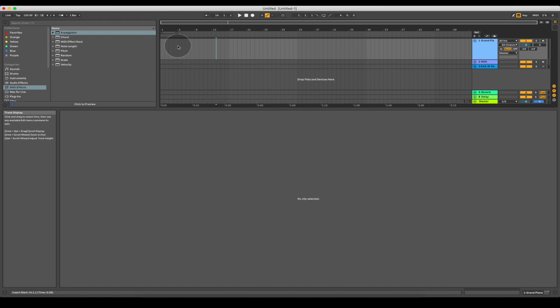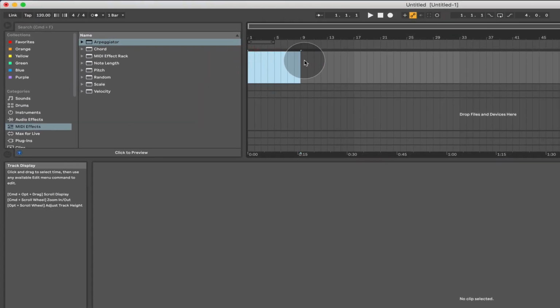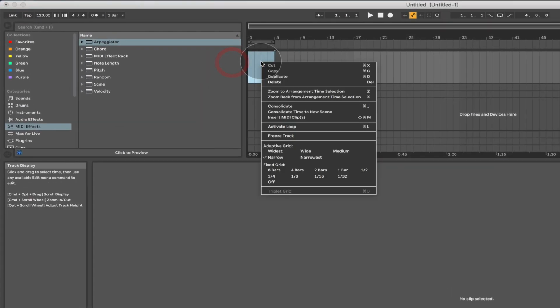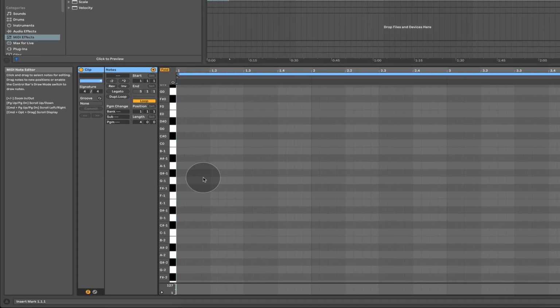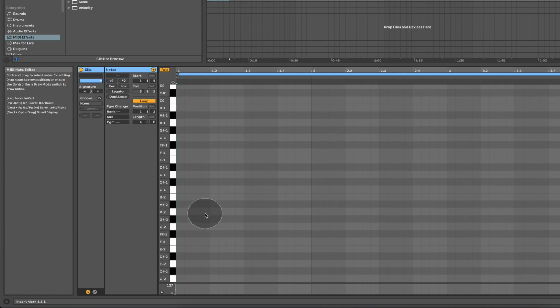What we've got to do is, first of all, create a MIDI clip. I'm going to highlight this section, right click, and select Insert MIDI Clip. The next thing I need to do is input all of the notes in the scale that I wish to work with. In this case, I'm going to choose the A natural minor scale because it's extremely easy to remember, as it contains all of the white keys and none of the black keys.